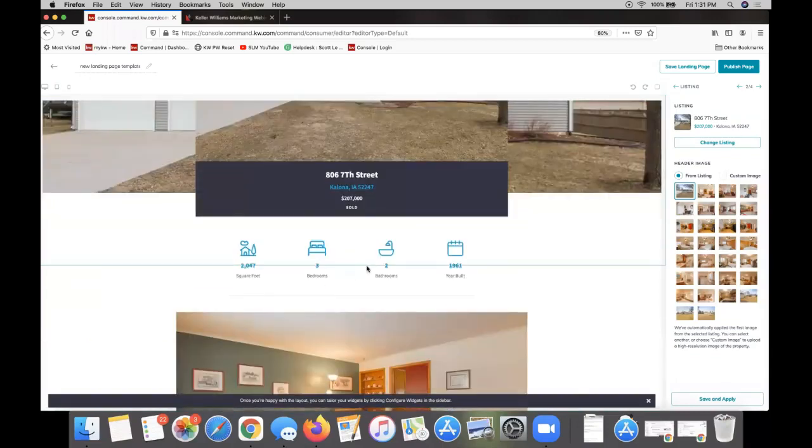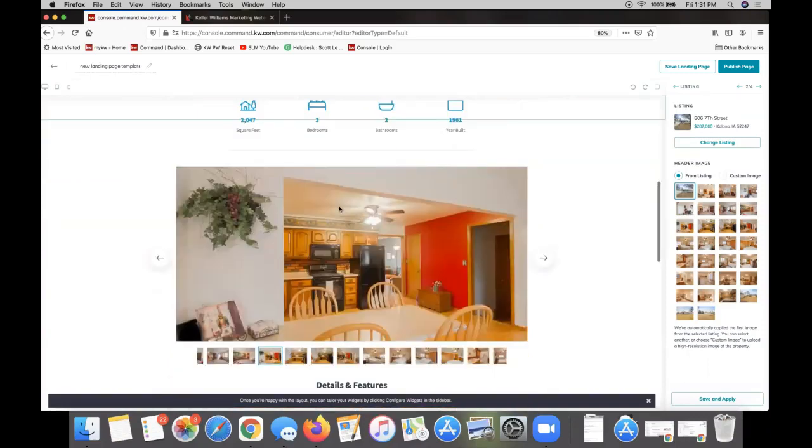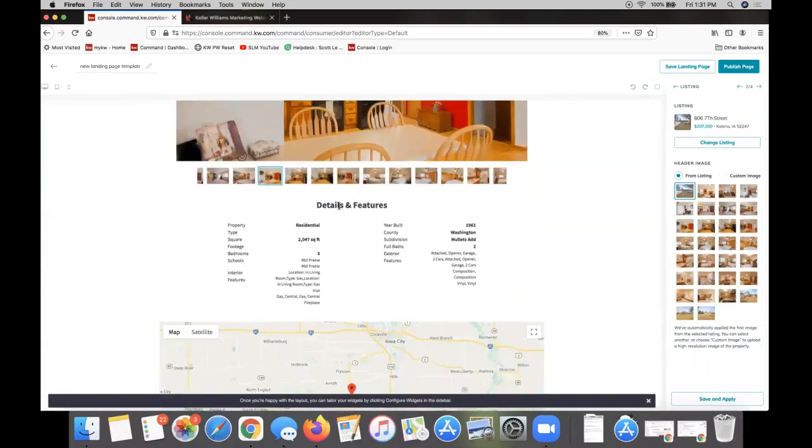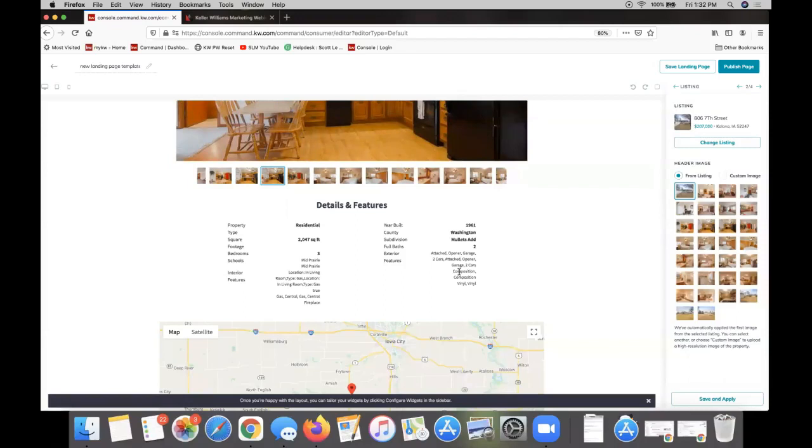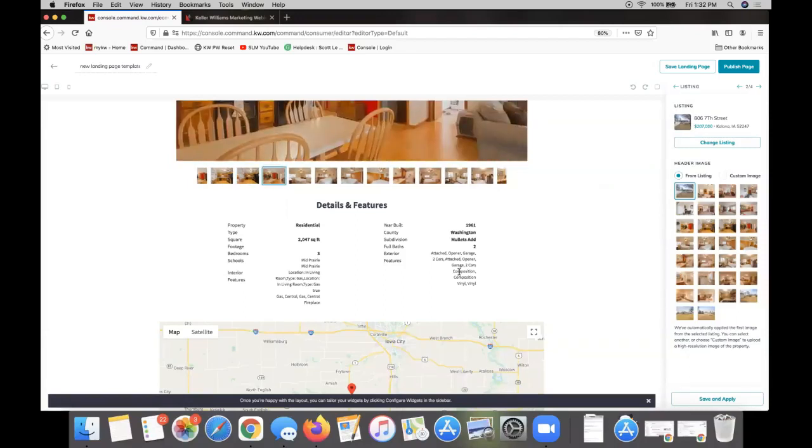But in theory, all of this information should pull over correctly from the MLS. It's pulling directly from the MLS. But if it does not, again, you do not have the ability to update that yourself, but KW support can update it, and they're pretty good about updating it within 24 to 48 hours, if not quicker, from what I've seen.